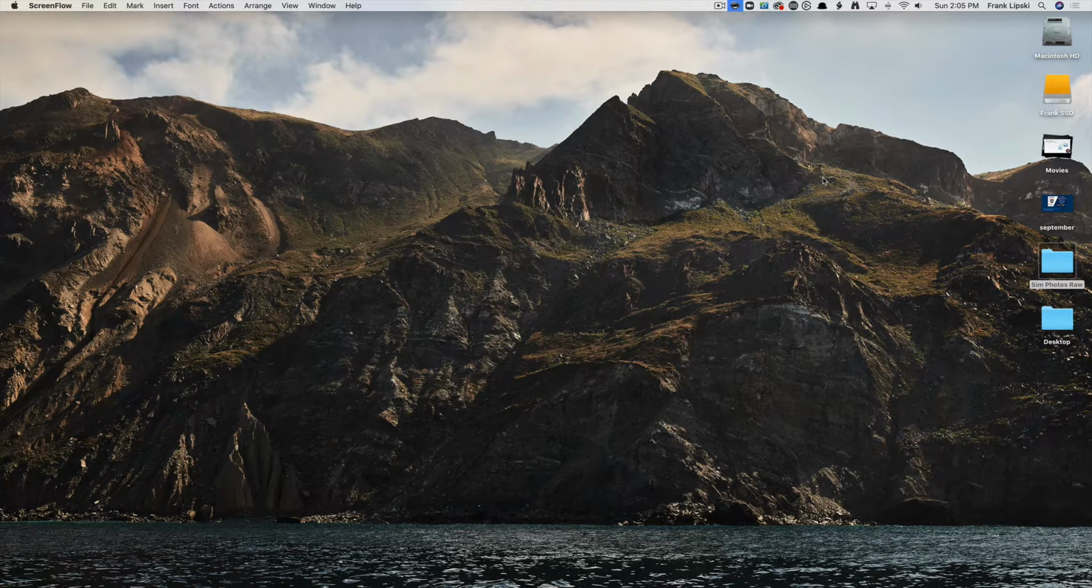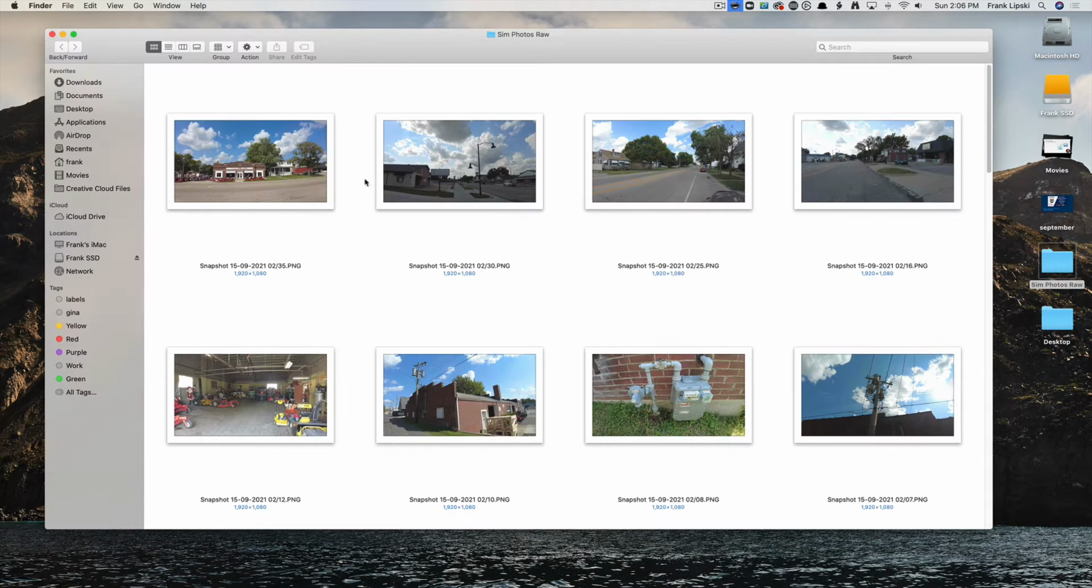So the first thing we want to do is bring in all of the photos that we took from the last video. Those were the snapshots that you saw during the video lesson. I brought those onto my desktop in this folder called Sim Photos Raw, and this is all of the images. Personally, I like to use this large thumbnail view, because it allows me to see the images pretty quickly, know if I want to use them, and then also rename them really quickly while I'm at it.